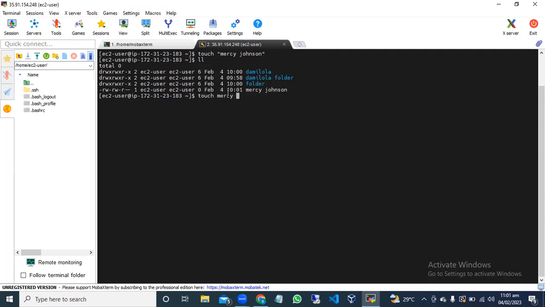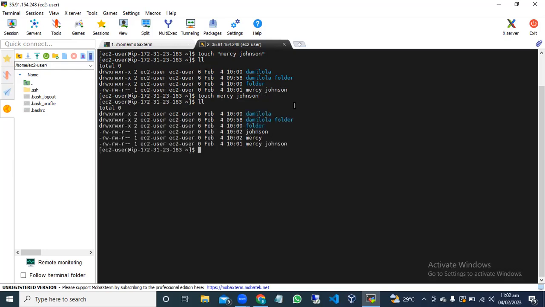Messi space Johnson. Like I told us before, it will create a file called Messi for us, and it also creates another file called Johnson. But if you quote both of them, it will go ahead to create this Messi Johnson we just did now. Let's click enter. Understand? And let's list. You see, it went ahead to create Johnson. It went ahead to create Messi separately.